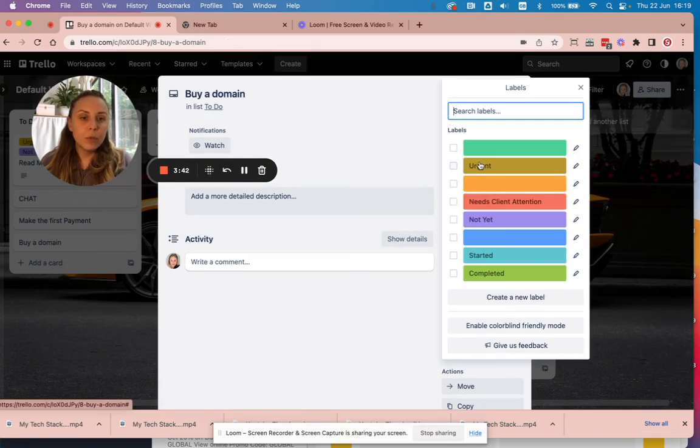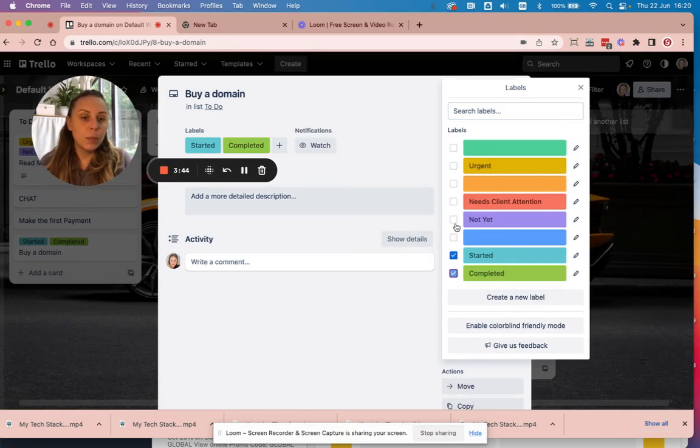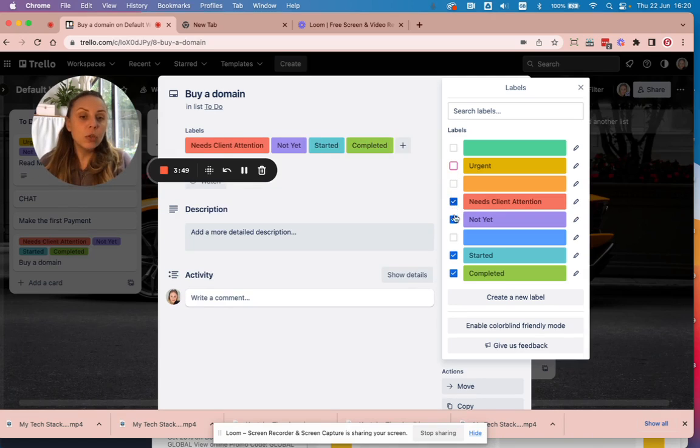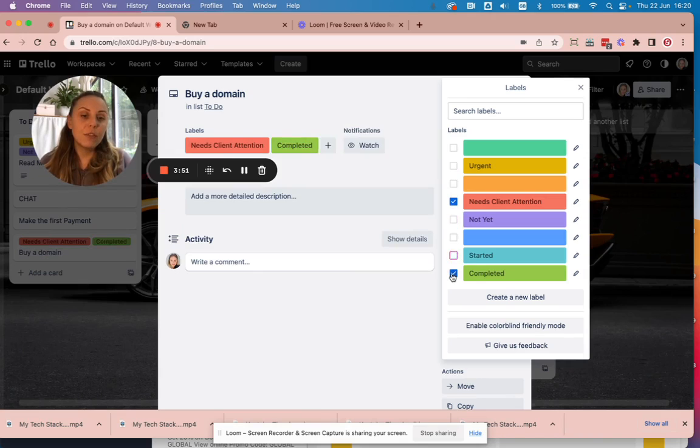And you will see that here I've got my labels. The ones I like to use are started, completed, not yet, urgent, and needs client attention. I let my clients know that if they see red color, it's something they should pay attention to.